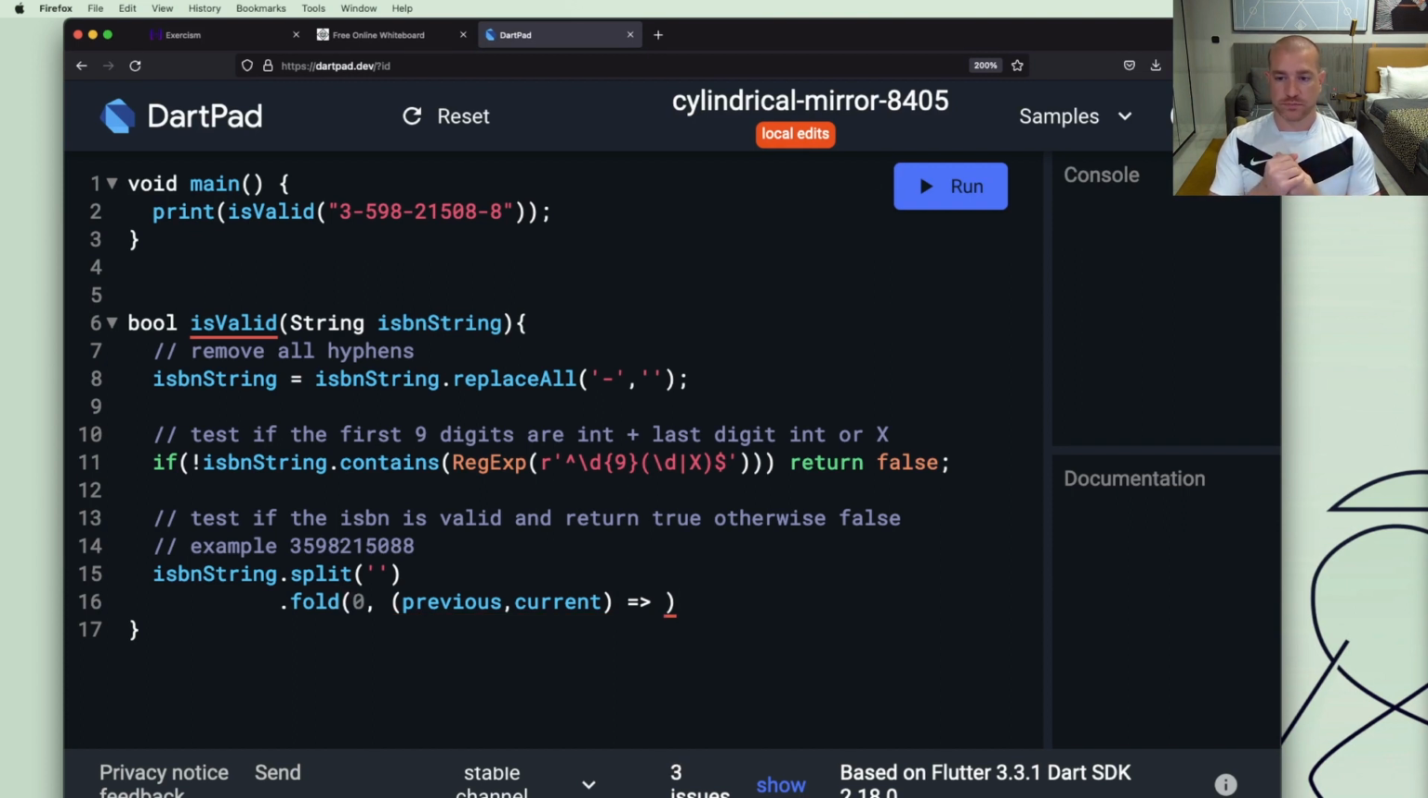So previous is the last digit. That one is the value that we already calculated in this function that we will use here, and that's the value from last time. I assume you know how fold functions work. If not, please have a look at the previous exercises. Okay, so we take the previous.